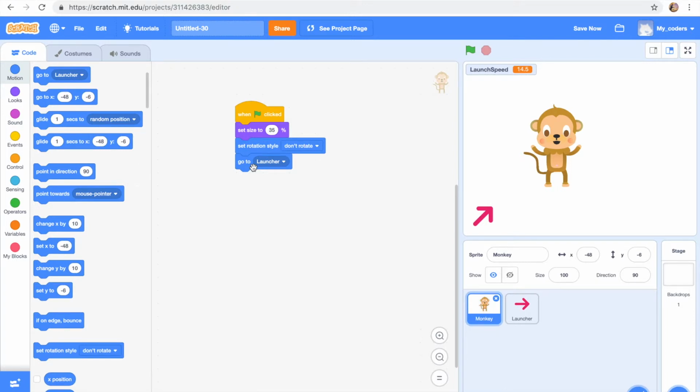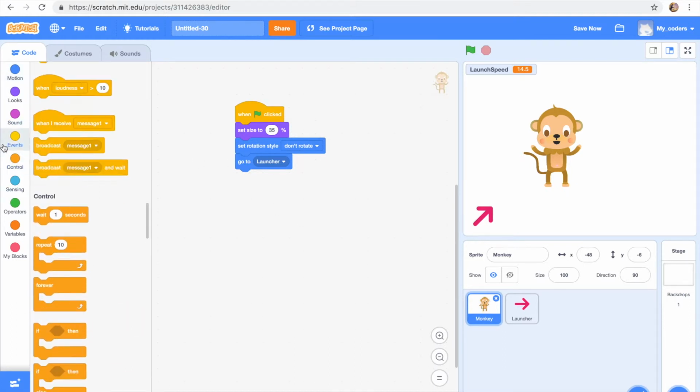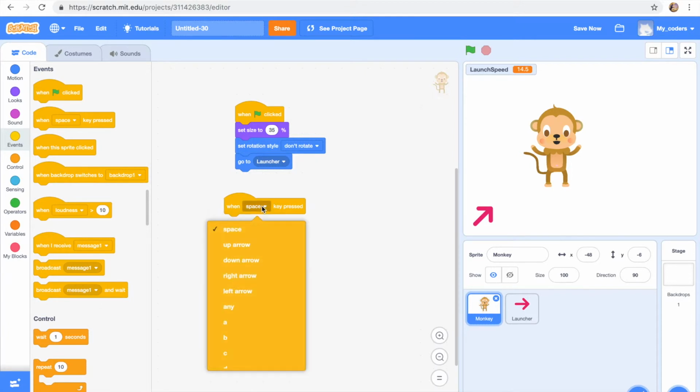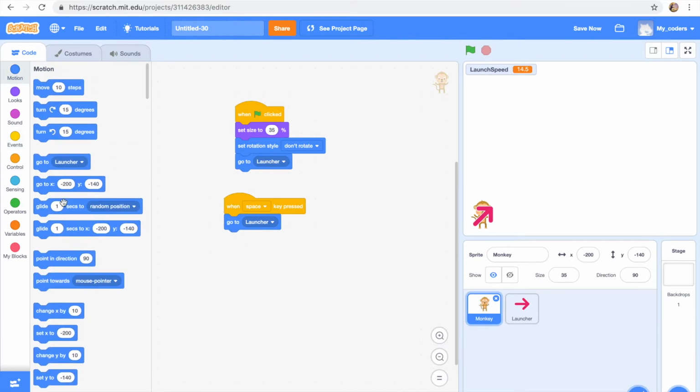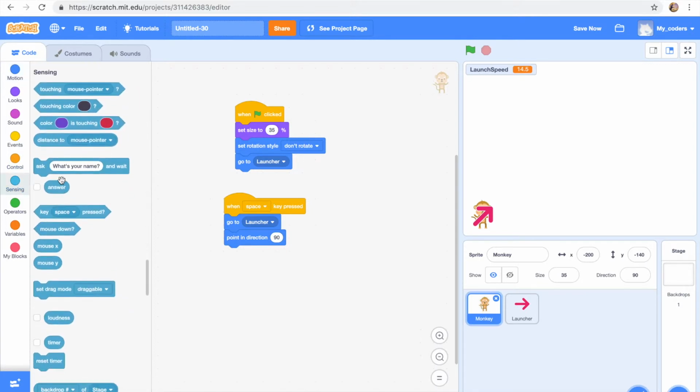And now we are going to stay at this one and we're going to add this code to it. When space key is pressed, go to launcher, point in direction of launcher. So point in direction, I'm gonna take that one, and then direction of launcher we should find right here.